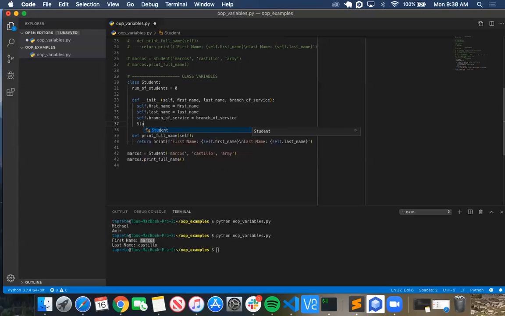How would I access that variable? You just say number of students, Student dot. So let's create a couple of instances. I'm going to do two, just because. All right.